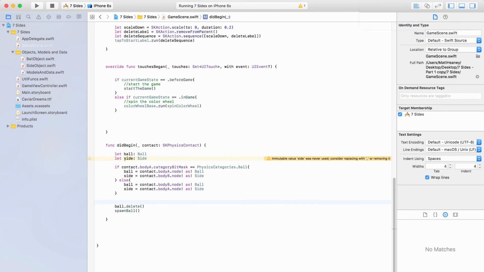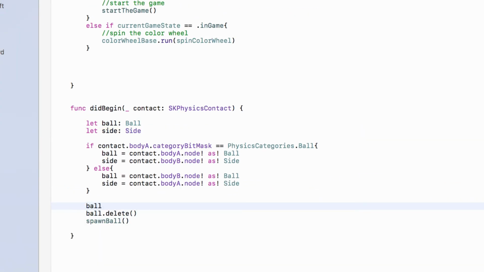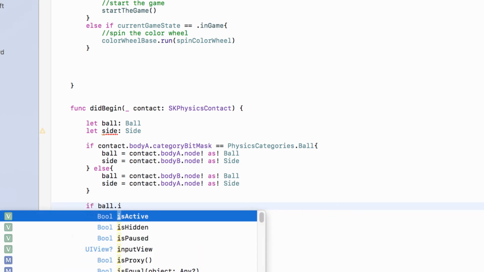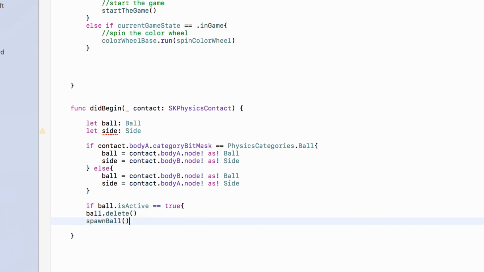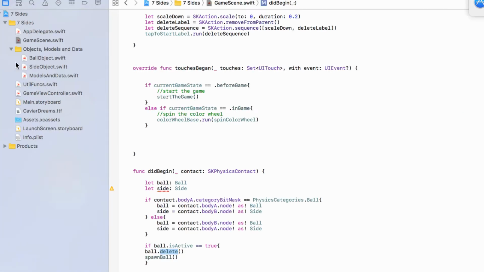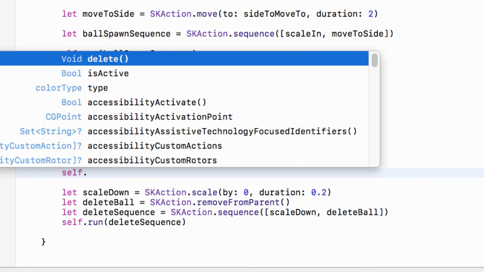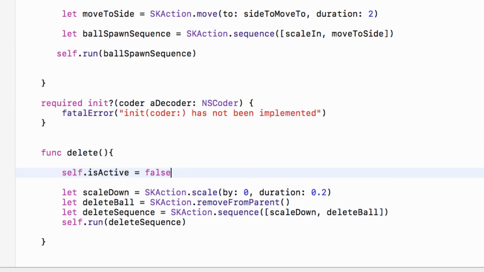And because all of the balls are of type ball, each ball now has a .isActive property. So what we want to do, once there has been a contact, and we figured out which one is the ball, is say only do this code to delete the ball and to spawn the ball if the ball's isActive property is set to true. So now when there's been a contact, only delete the ball and spawn a new ball if that ball's isActive property is set to true. Then all we have to do when the ball is deleted, in addition to scaling the ball down and deleting it, is take the ball that is being deleted and set isActive to false.